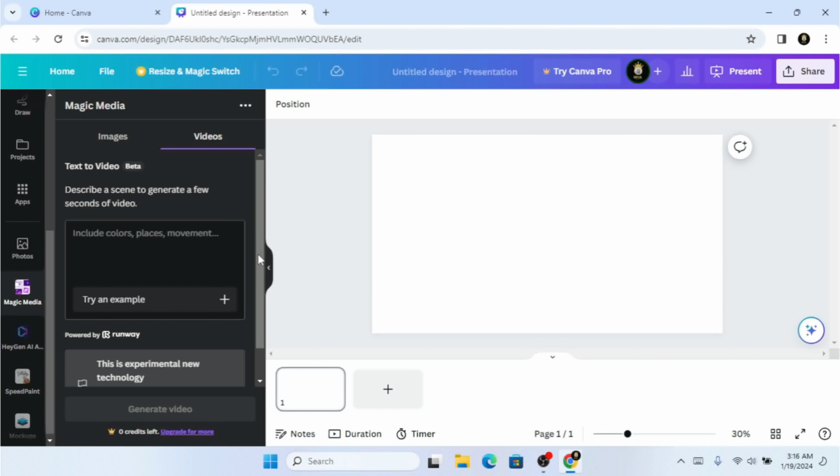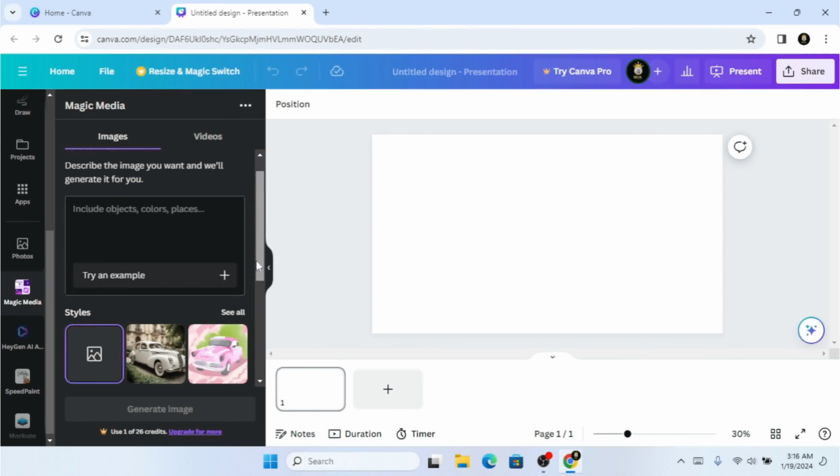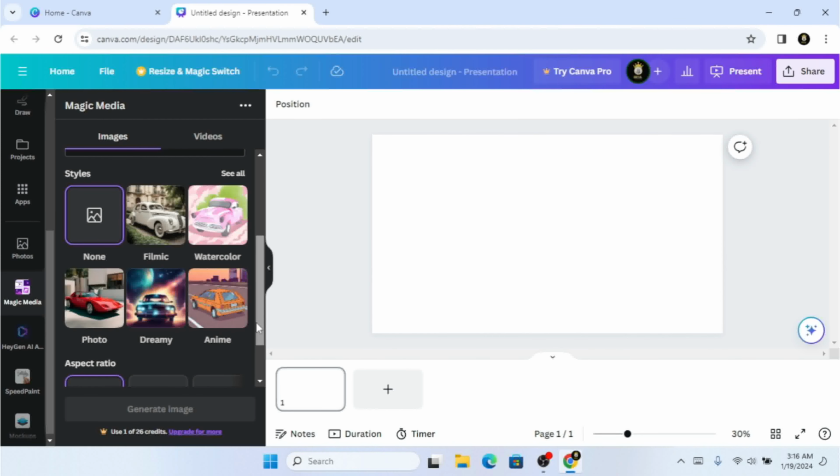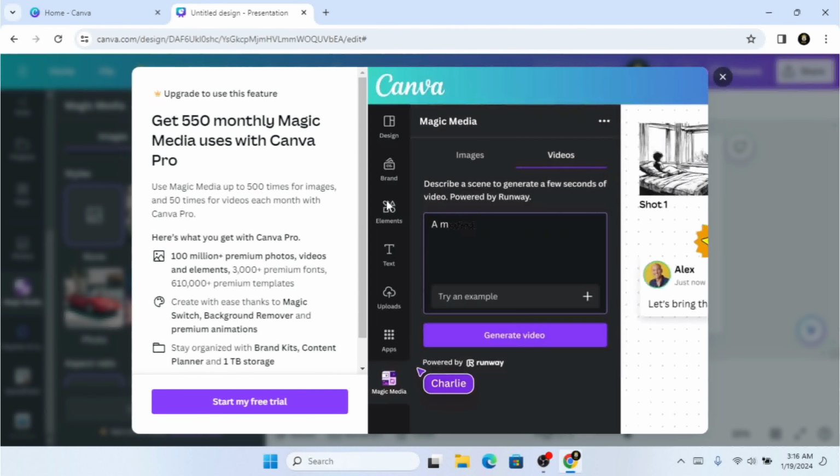Maybe later on it's going to show you, but it's powered by Runway. So here, as you can see, for the images you're going to get 26 credits. That means if you want to create more images, you need to upgrade. So if I click on the upgrade, it's going to show me this upgrade.